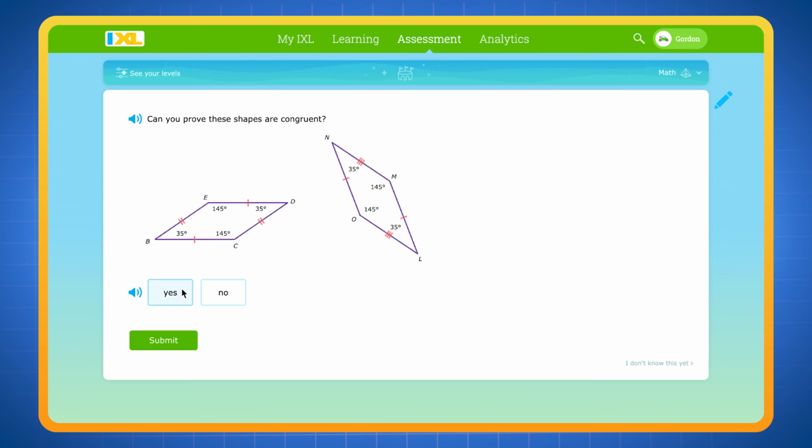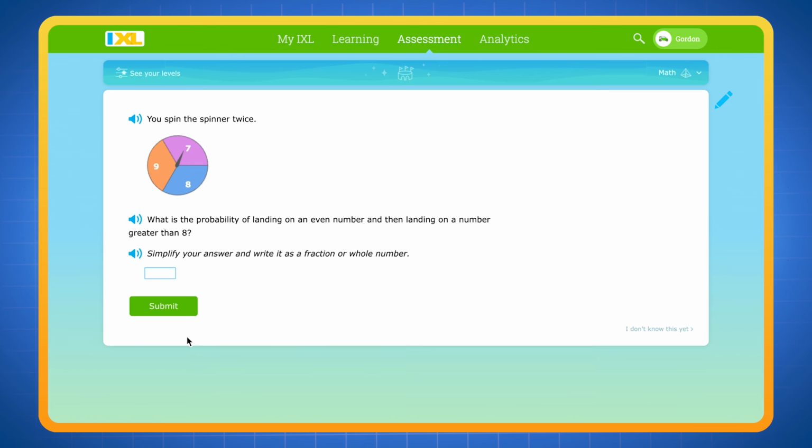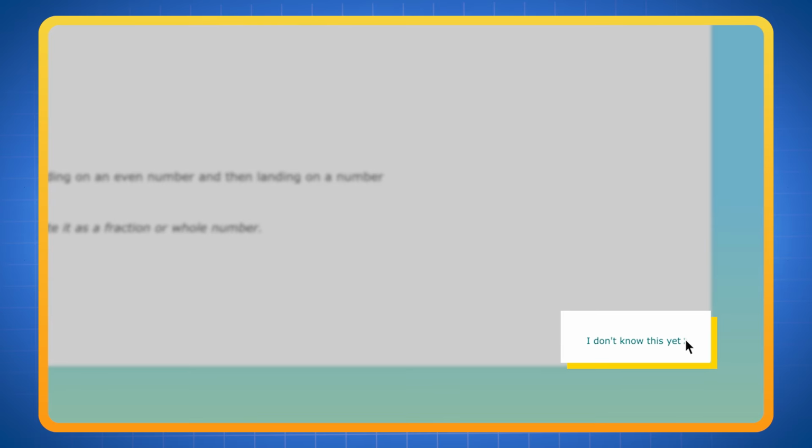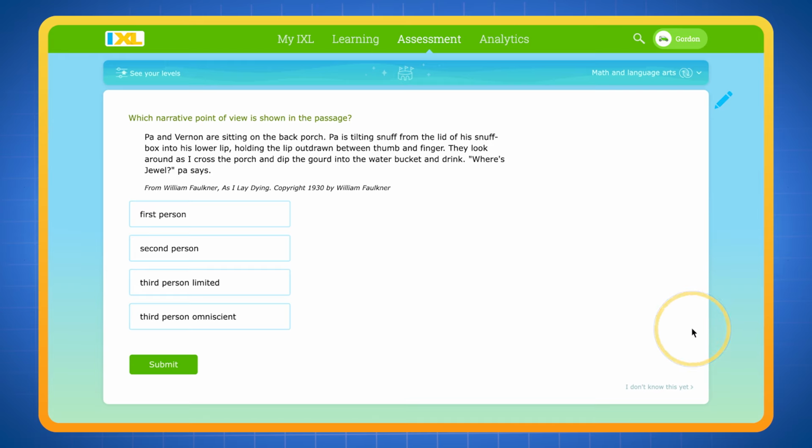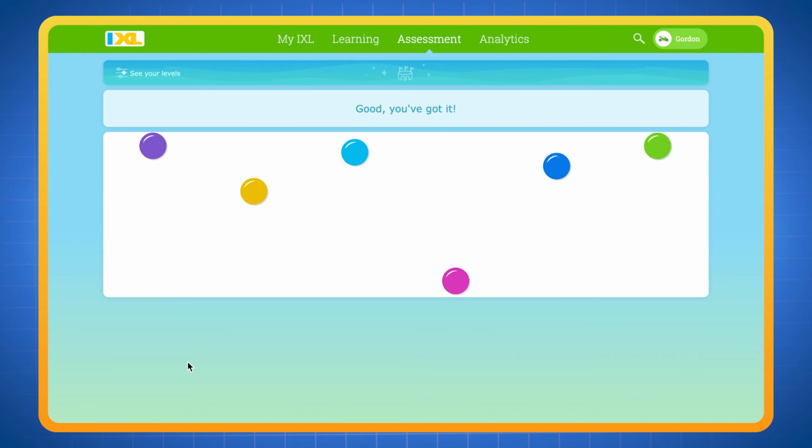Remember, this isn't a test, so it's okay if you answer some questions incorrectly. And if you come across a concept you've never learned before, you can click I don't know this yet to skip the question. As you answer questions, IXL works behind the scenes to figure out your knowledge levels, and will share those updates with you.